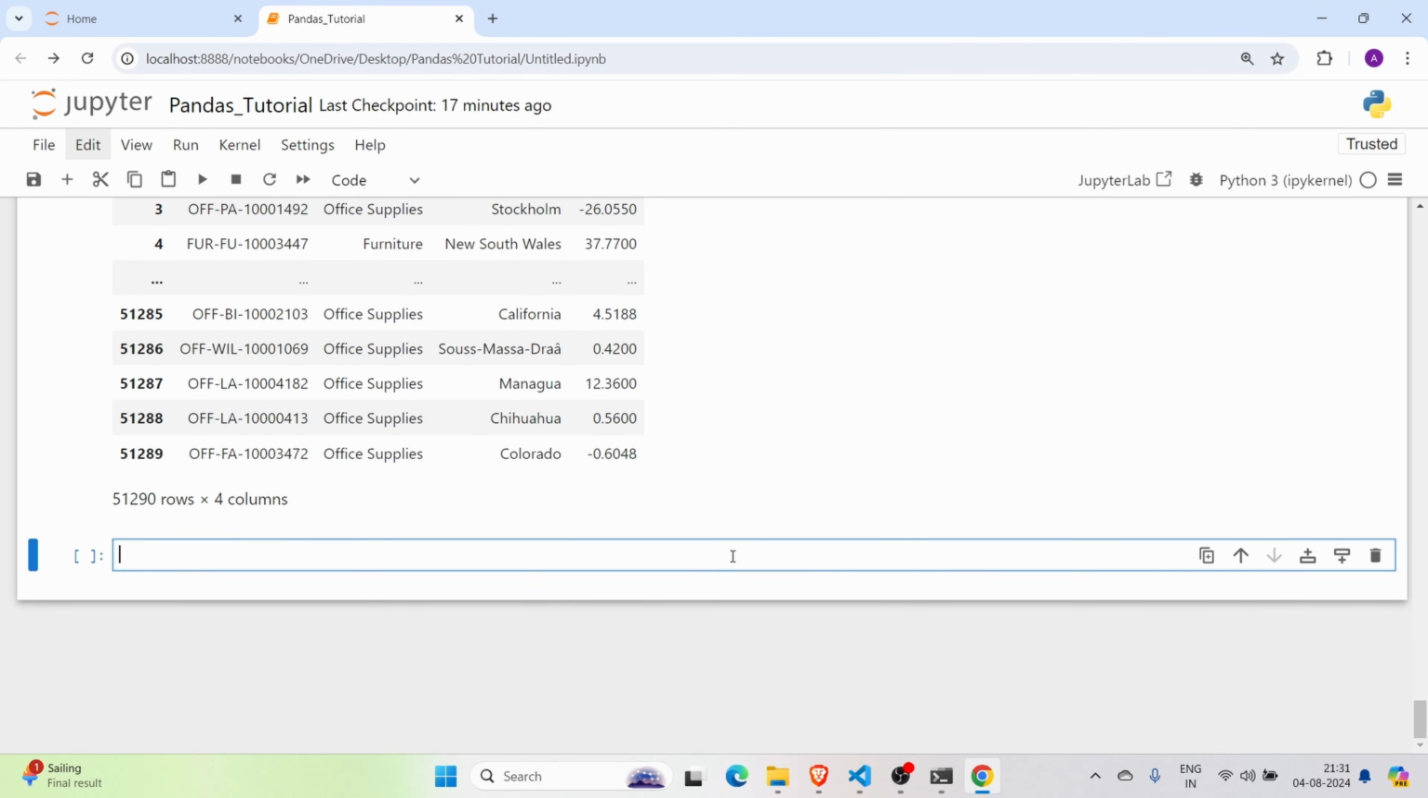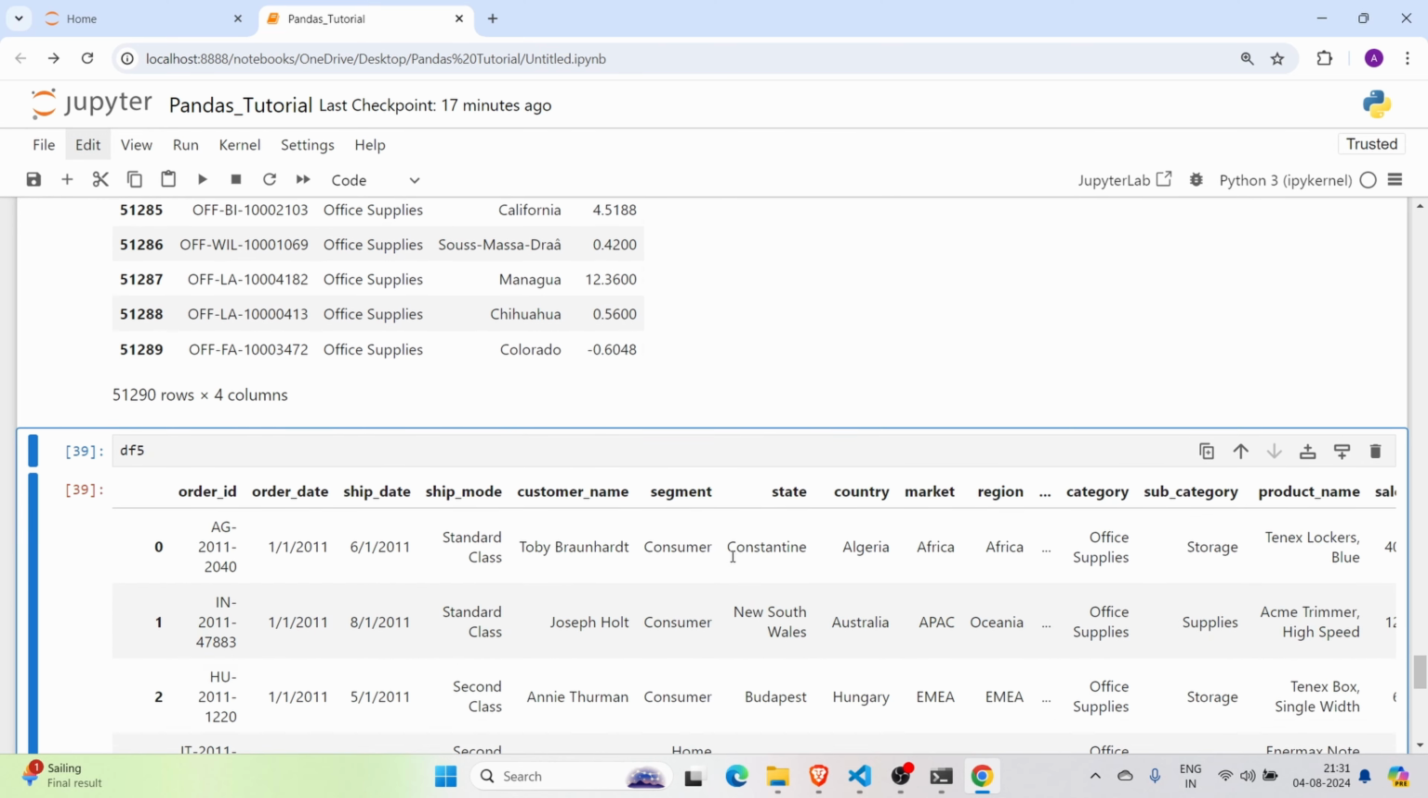Hi everyone. In the previous section, we have seen how to select columns and rows in a Pandas DataFrame. In this section, we will check how to select or filter the data based on our condition in a Pandas DataFrame with the help of the query function. Let us show our data frame first. So this is our data frame.